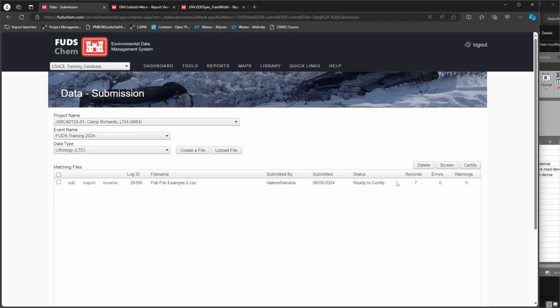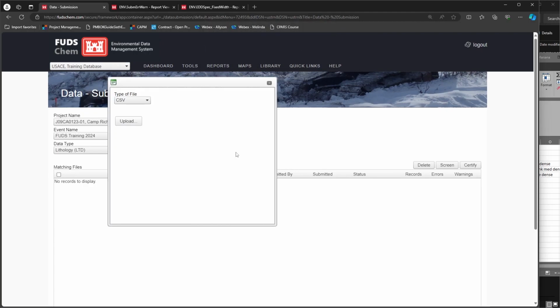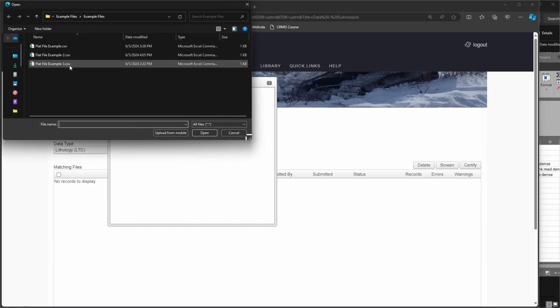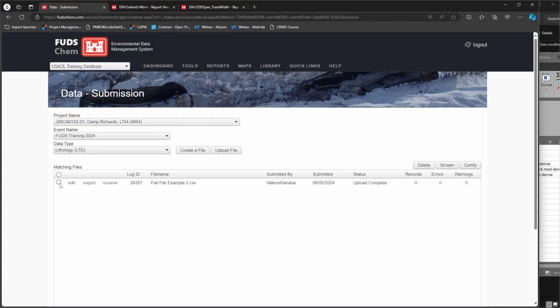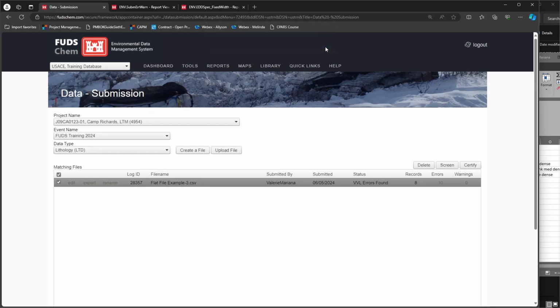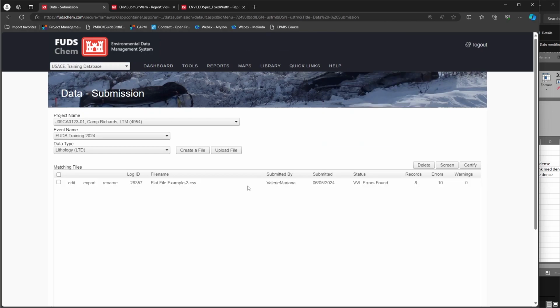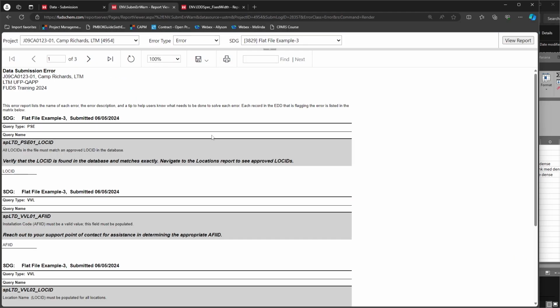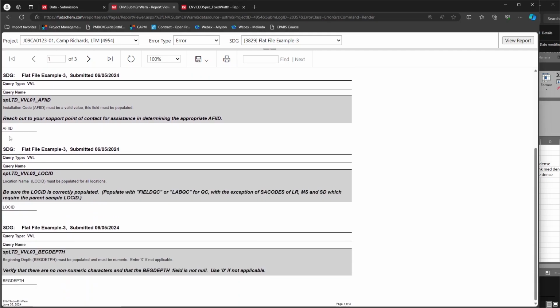Let's take a look at another common error. Click Upload File. We'll keep CSV selected as the file type. Click Upload. Once our file is uploaded, we will screen it. We see that we have several errors. Let's click the number of errors to open the error report. We can see that all of these errors show fields that are null. This means we have at least one blank line in our file.